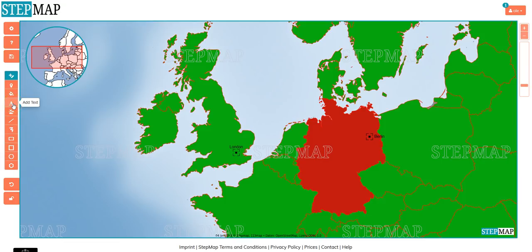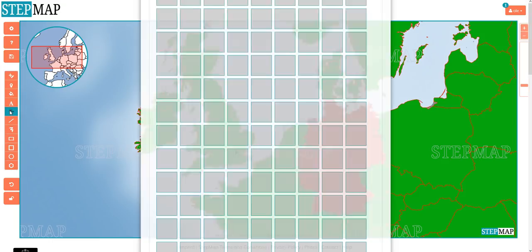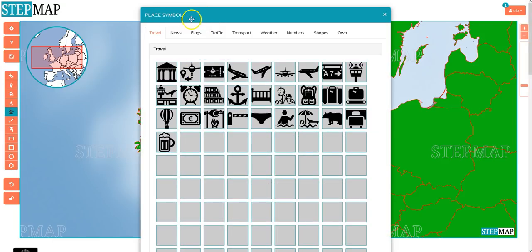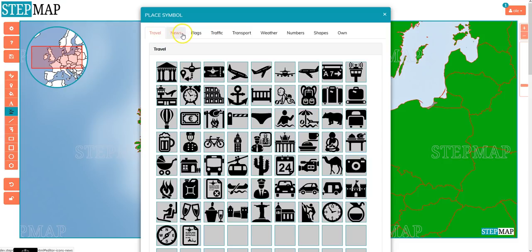You can add a text. We're not going to do that right now, otherwise the video gets a bit too long. But basically you can type any text on the map, like a headline or country label if you wanted. You can add a symbol, or many symbols obviously. So if you click on that, a new menu will open, and from that you can choose different categories. For example, travel, news, flags, traffic, and so on. You can also upload your own.